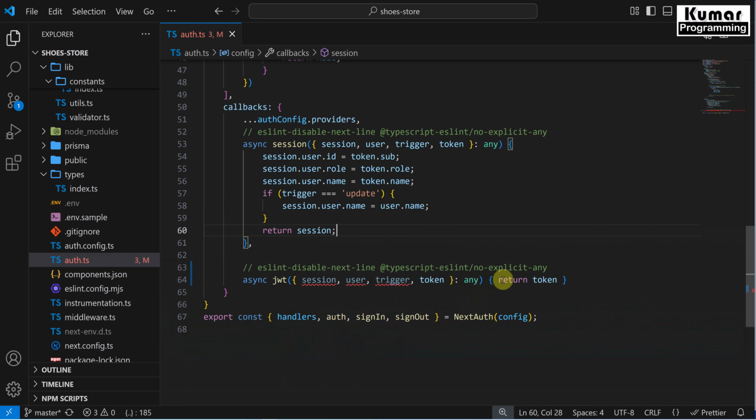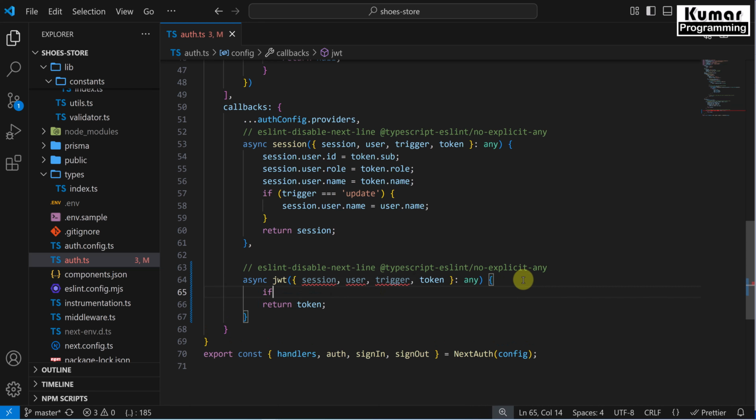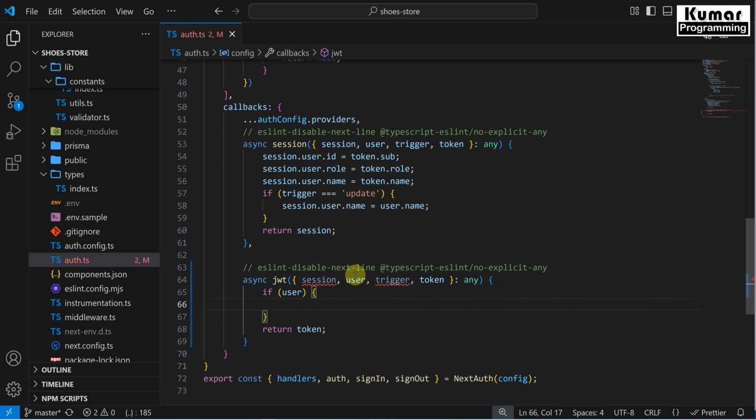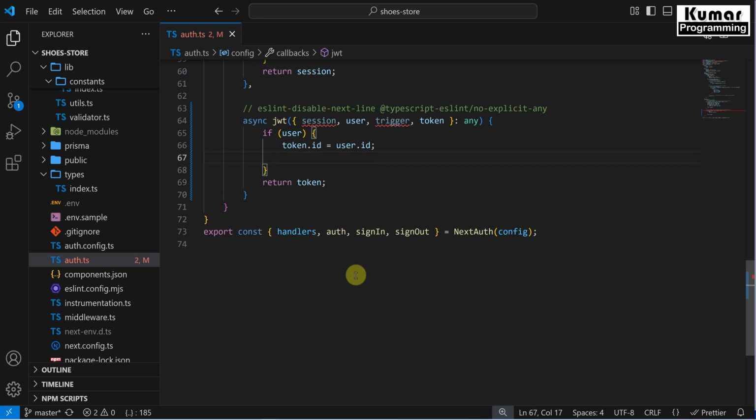Now this JWT callback is simply returning the token after authenticating the user, right? So whenever the user is getting authenticated, we are simply going to update the value inside this token and get it returned, right? So now here we are going to check if user, it means the user is authenticated. Now inside this, first of all, we are going to set the user ID. So token.id equal to user.id. So whatever the value of user ID is, it is going to be assigned to the token, right? Now we have to assign token.role equal to user.role, since we have role inside our user, right?